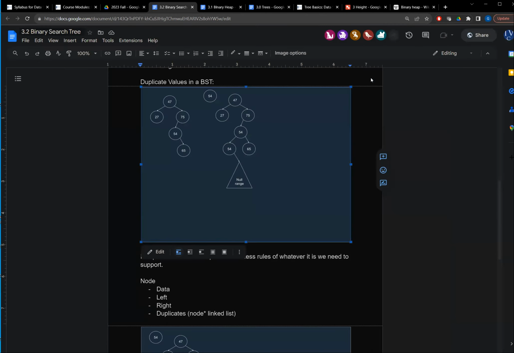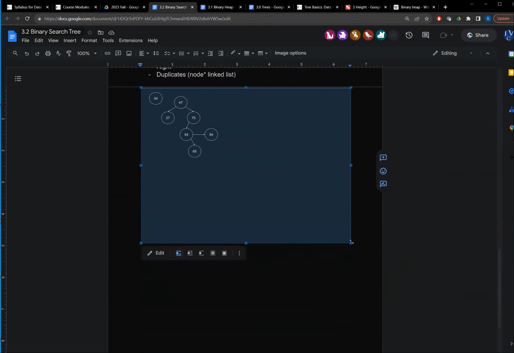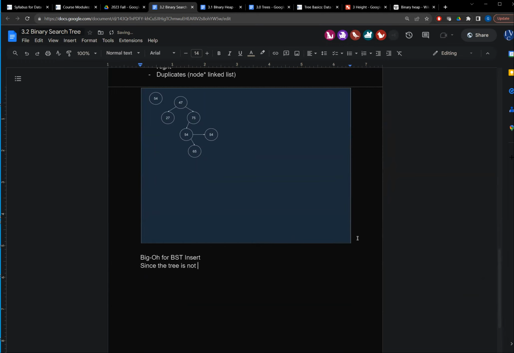The pointer to that tree could never be set to anything, which is going to definitely hurt our rate of growth. So, big O of BST insert. Since the tree is not balanced, insertion is going to be big O of N, right?